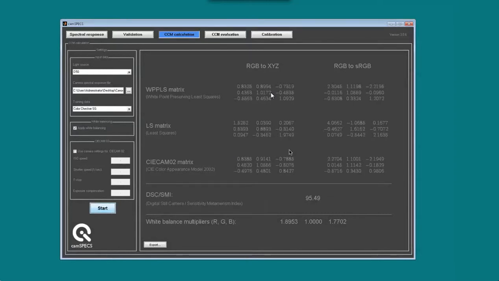We have three kinds of calculations. The easiest one is the least squares calculation, which means that the average error is minimized for all patches. The white point preserving least squares matrix tries to keep the grayscale, but the average error might be bigger than in the least squares matrix. This is the difference in the white point.